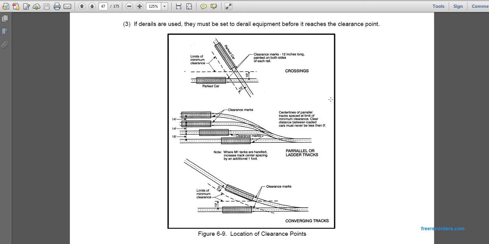From the side of the cars, the adjacent side of the cars. The clearance marking for parallel lateral tracks has 14 feet center to center for freight cars, except on mainline trackage where it is 15.